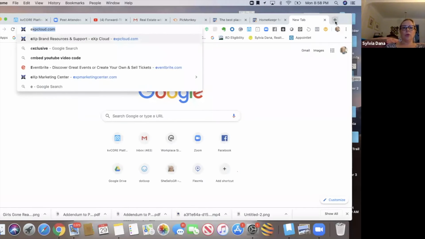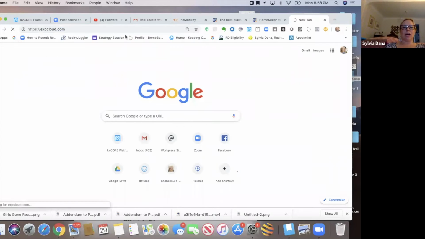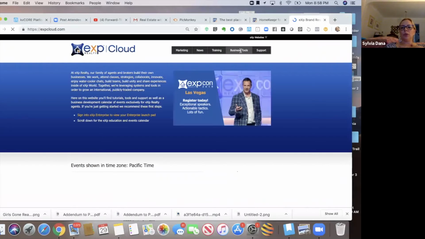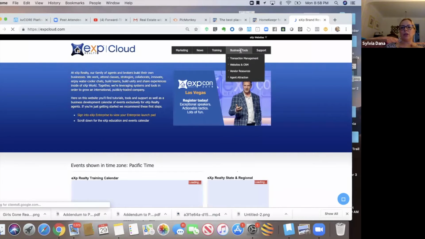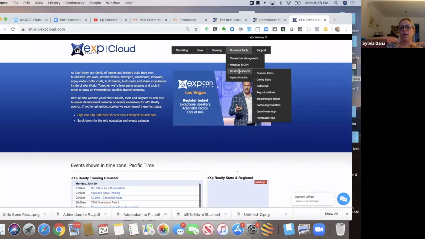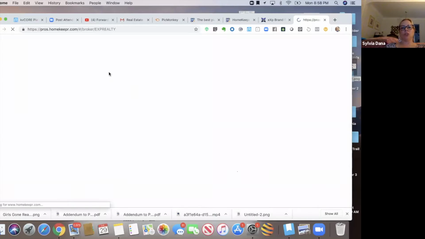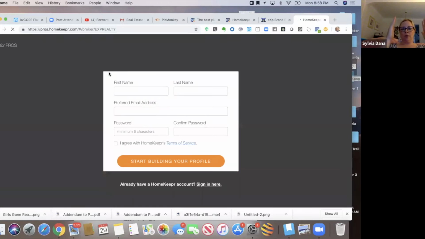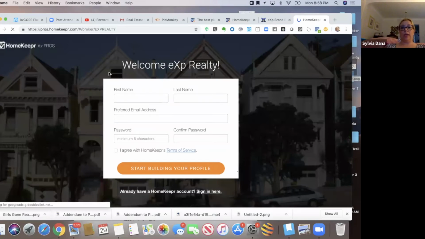what you're going to do really quick is go to expcloud.com, go to Business Tools, go to Vendor Resources, and click on the HomeKeeper app, and that is going to get you the login to sign up for free to get your HomeKeeper app set up.